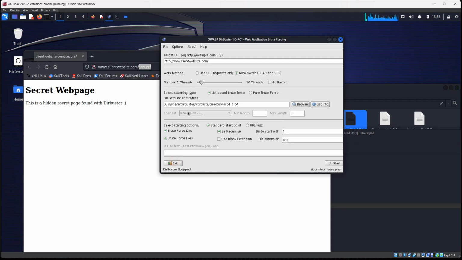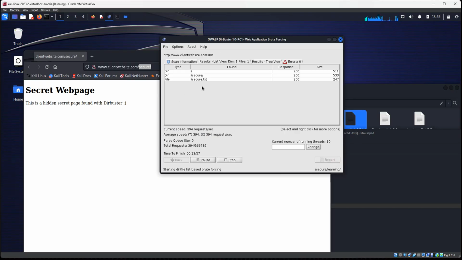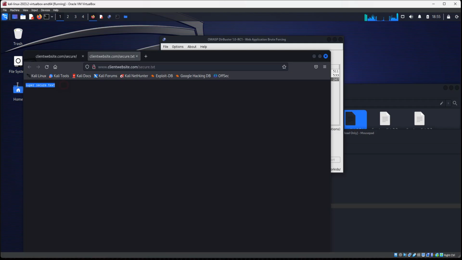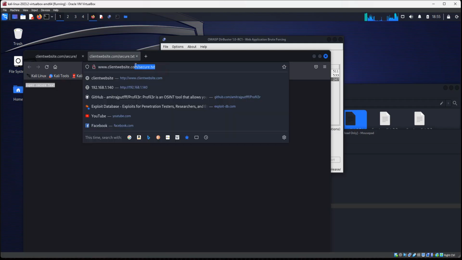I'm going to go back, and I'm going to change the file extension type. Same list, but we're going to tell DirBuster to scan that site and look for file names with the dot txt extension like this. And I'm going to hit start, and then we'll notice, hey, we found a new file name, secure.txt, that you probably shouldn't see. And look, super secure text file.